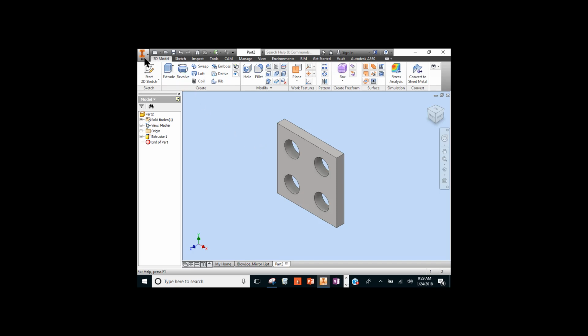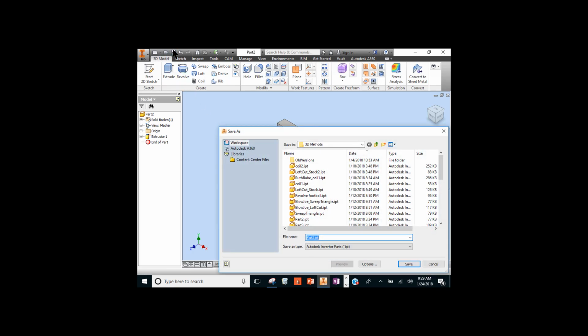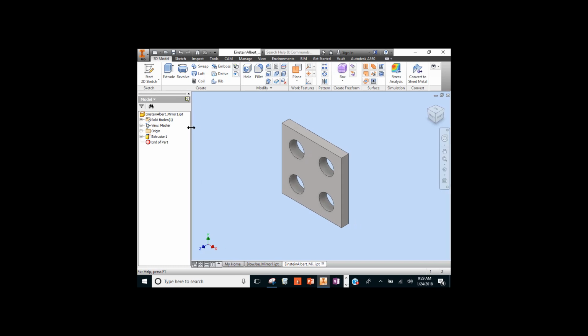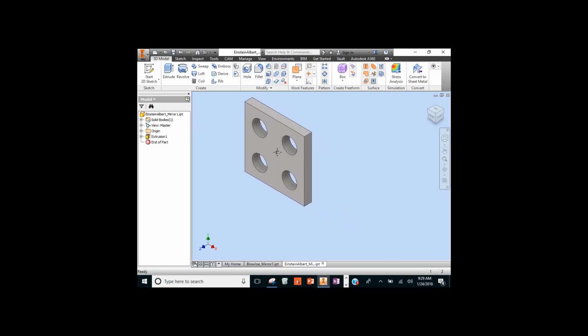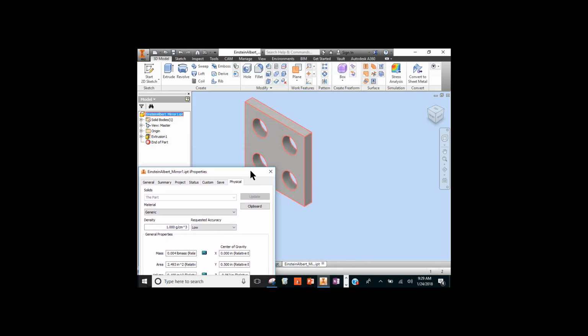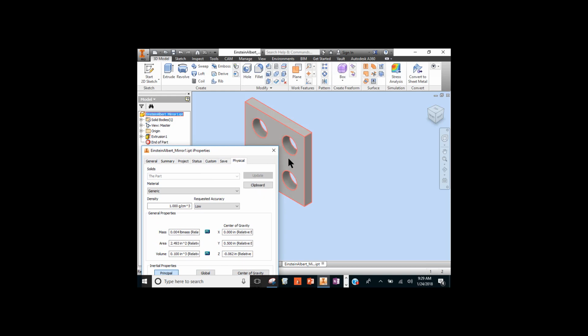What I'd like for you to do now is to save it. So we're going to call this last name, first name, underscore mirror 1, save. And now your name will appear up here in the browser because that's the part name. So go ahead and move the part over, pan it over, and then do the right click, iProperties, Physical tab, Update, and we get a volume, interestingly enough, of 1 cubic inch.